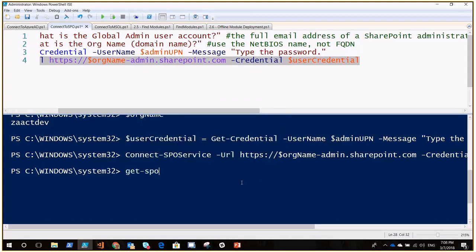Let's see. Here we go. We're going to test everybody's PowerShell. You can't say anything. Oh, man. If I want to figure out how many commandlets there are for SharePoint Online, what would I type?